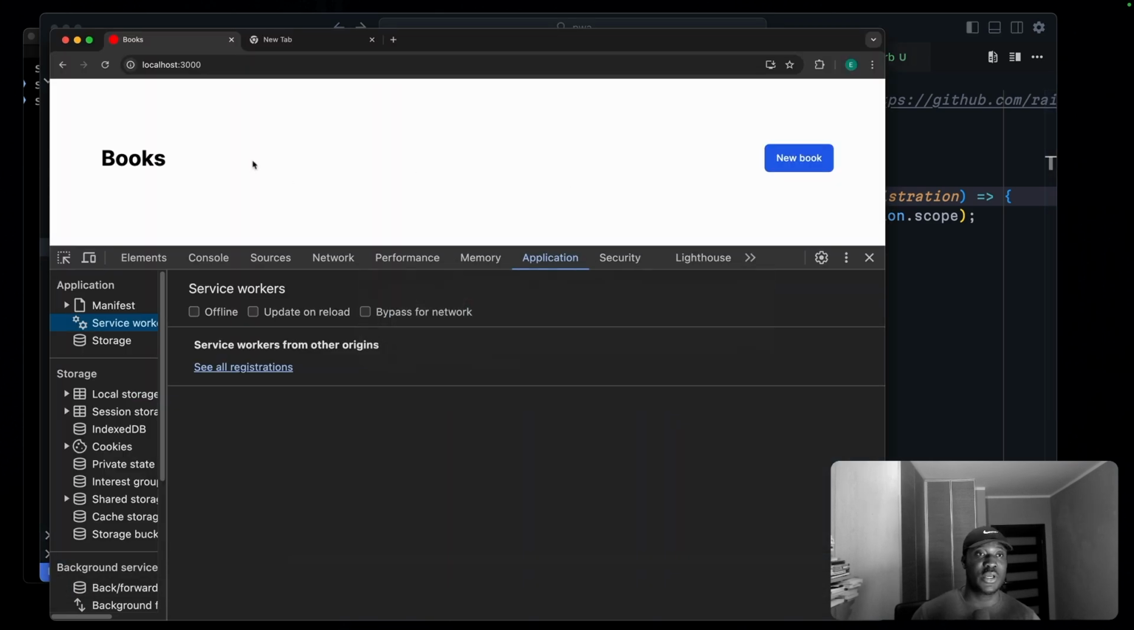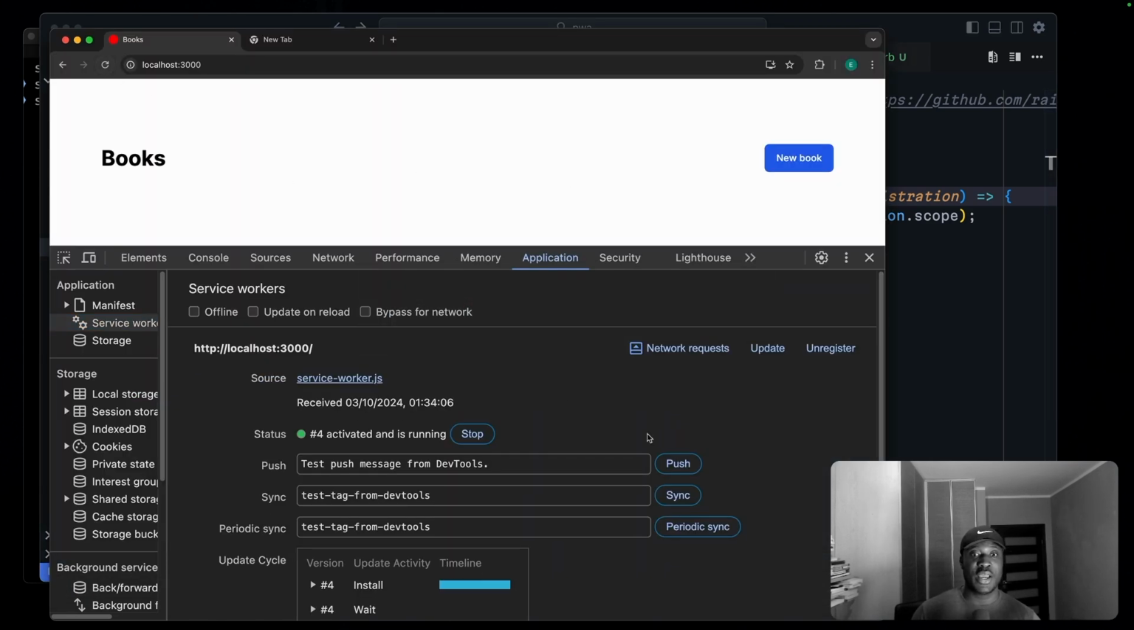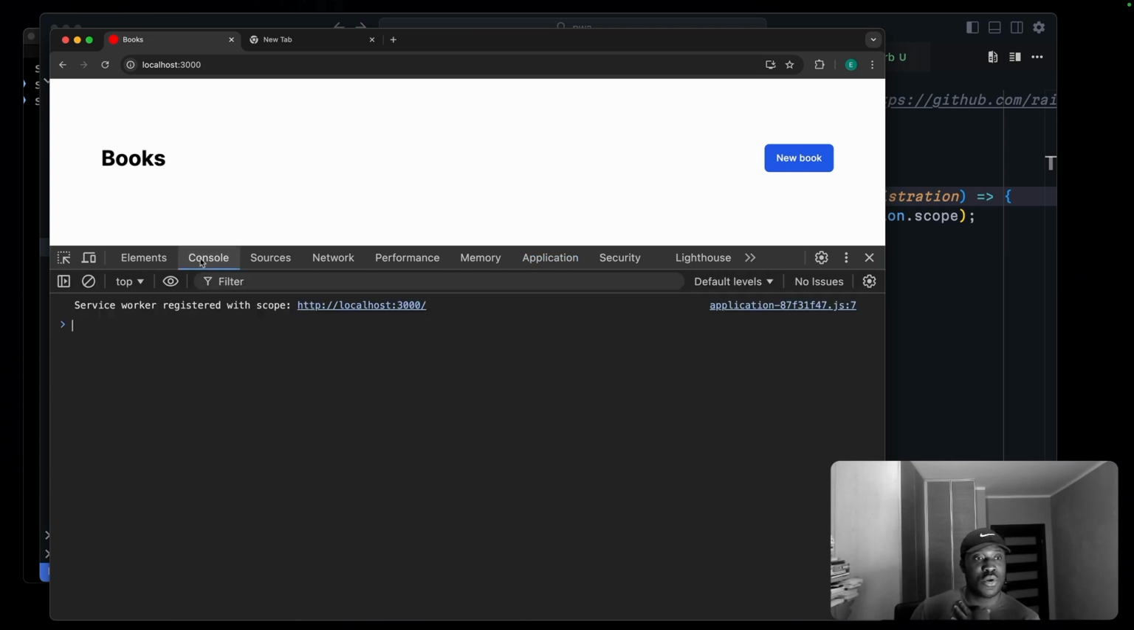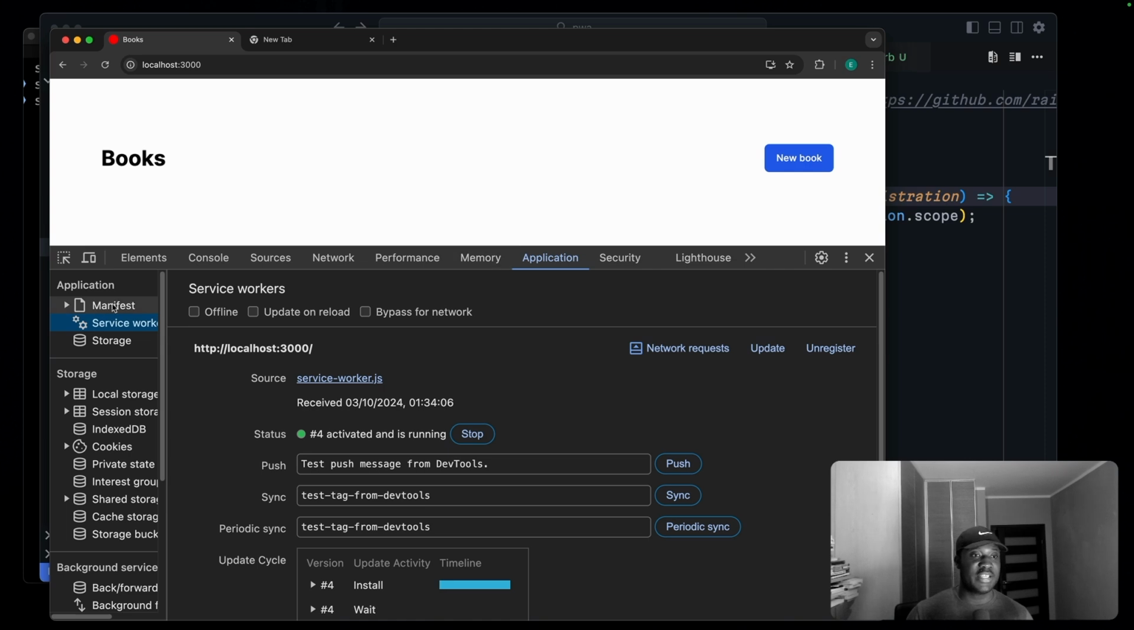So I'll go back to the browser and then refresh here. Once we refresh our screen, you can see that service worker is shown here, and it says the PID of the service worker is activated and is running. If we go to the console, we have a message printed, service worker registered with scope, which is the default scope, and that's the root of our application. That's localhost 1,000. So we have our service worker registered, and we have our manifest file working.